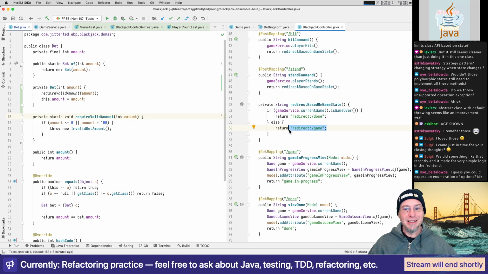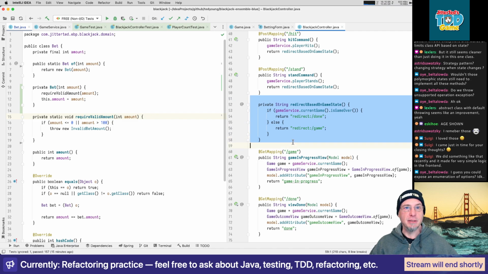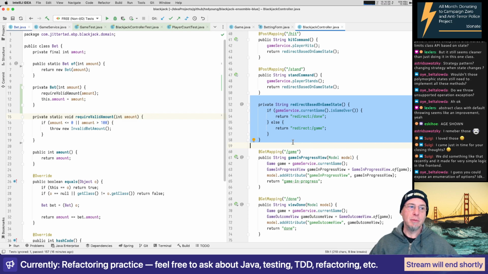Once we add betting in, and especially once we add more complicated versions of betting with splitting and insurance, this mapping, because that's what this is, it's mapping state to just what page do we go to, will just need to be expanded, and that's where we'll need to have some states exposed by the game service so that we know how to map them.